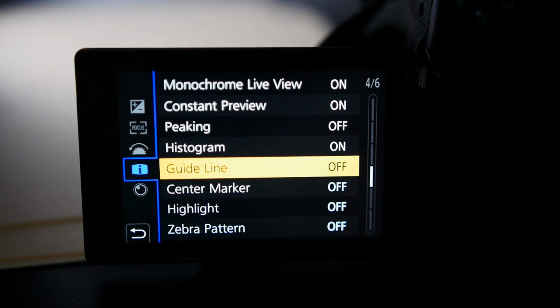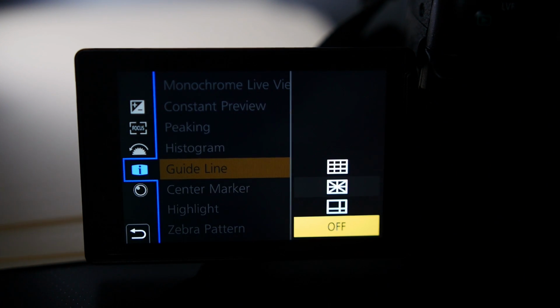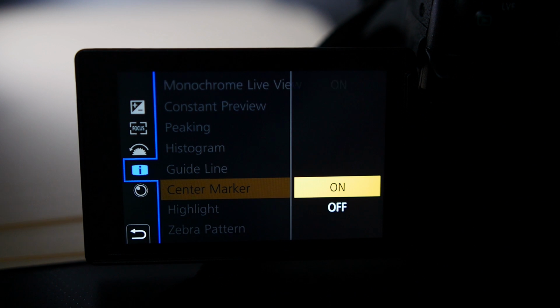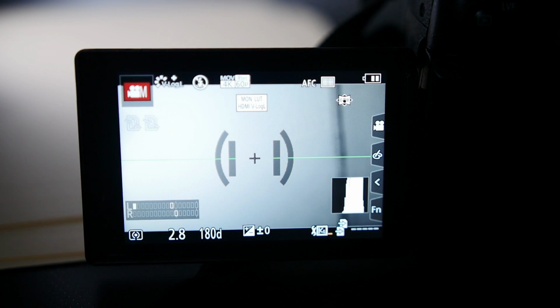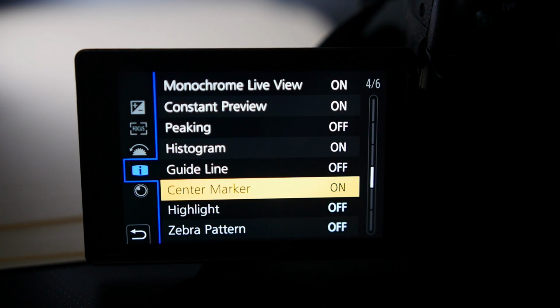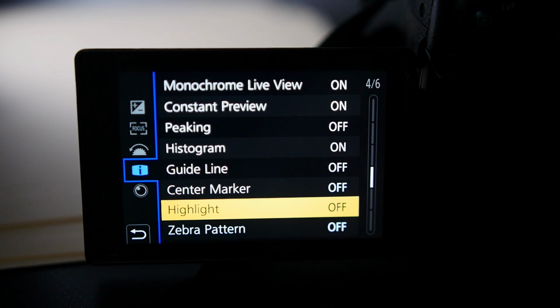I kind of like to just do my framing without the guides, but if you feel like you need the guides, you can turn them on there and kind of pick which ones you want. Center marker, you can turn that on as well, but I think it gets in the way. So me personally, I don't like having it on, but I wouldn't judge you if you turn it on either.